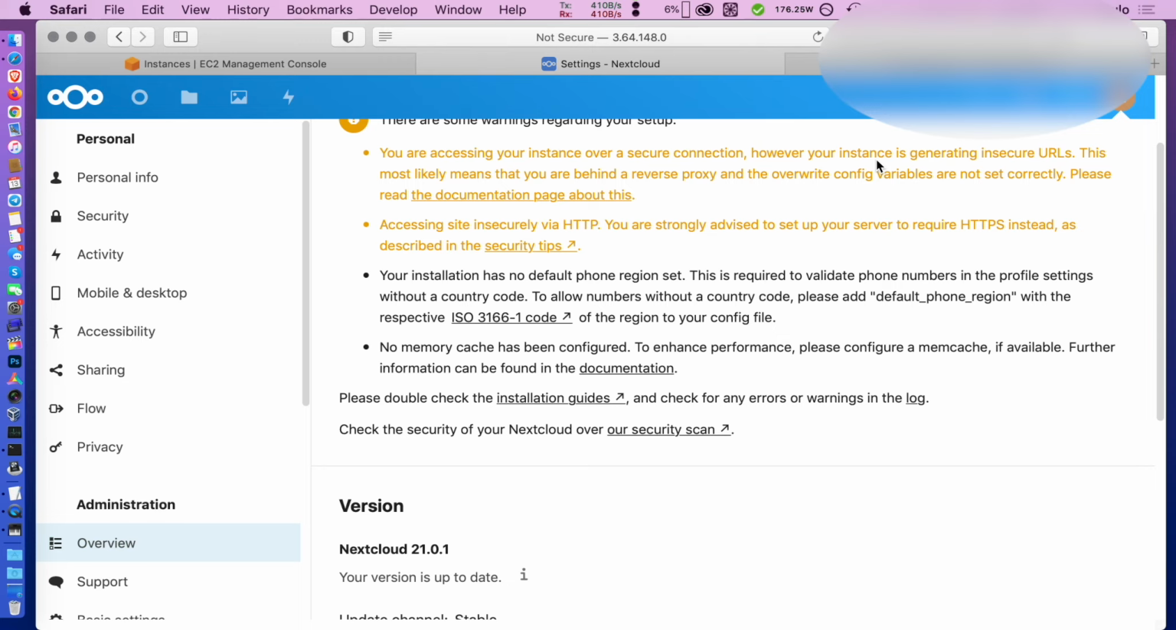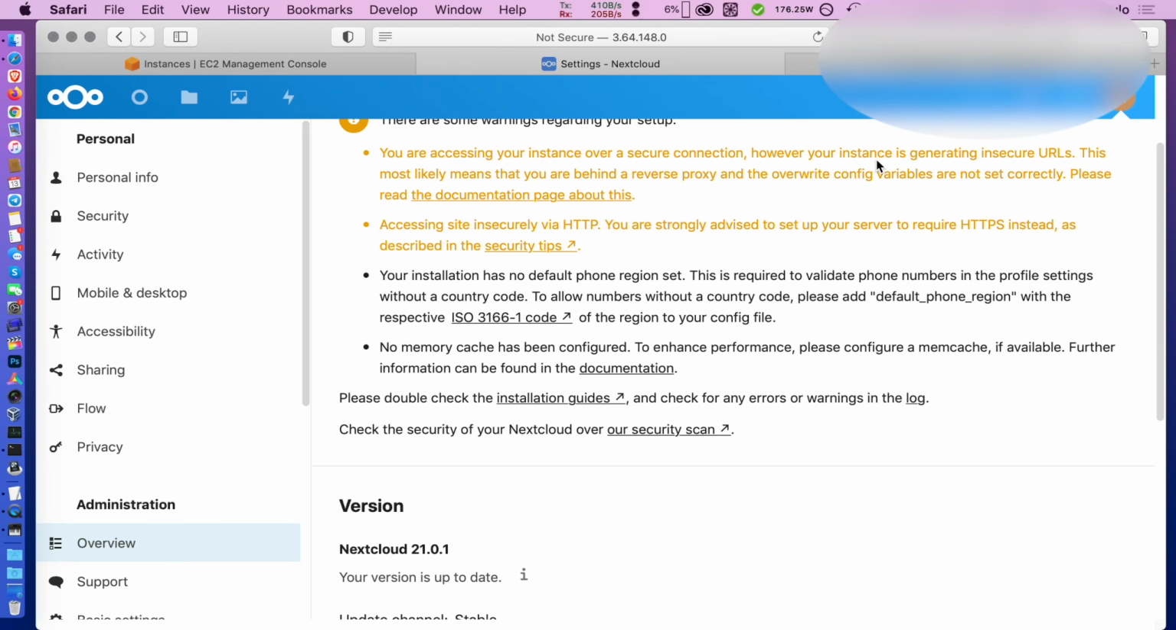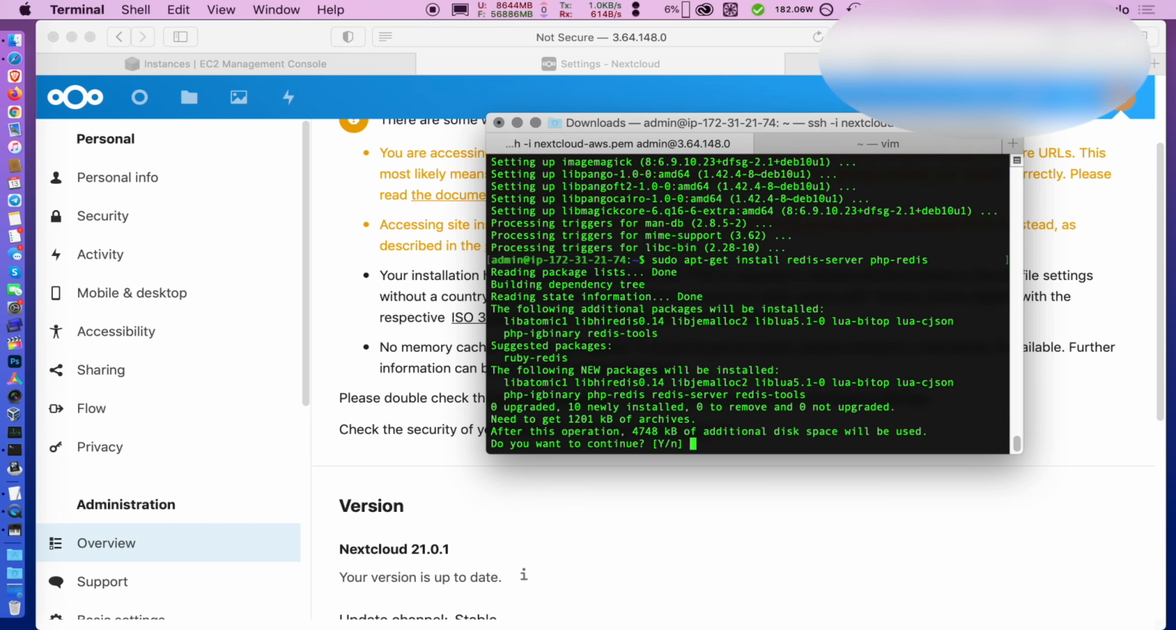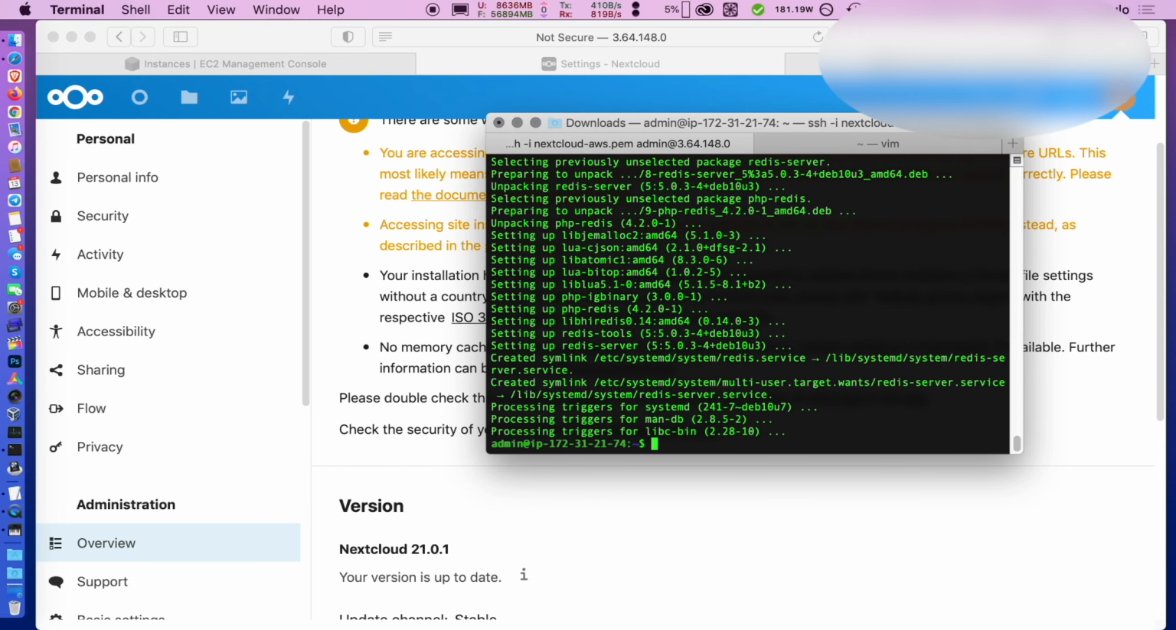So let's get on to it. To support Redis, we're gonna need two packages, so we can install them like this. Redis server and PHP Redis. Yeah, so Debian already configures it to start automatically, so we don't need to do that. We can now do the configuration.